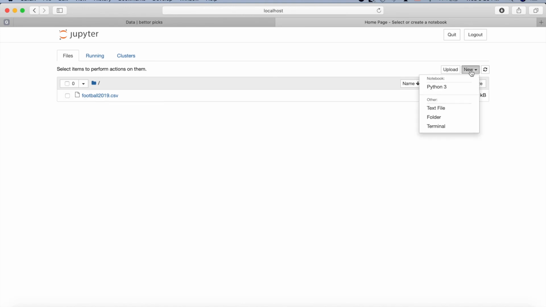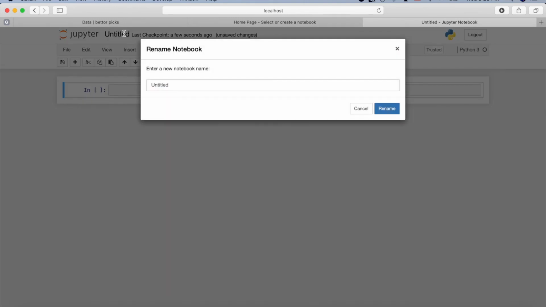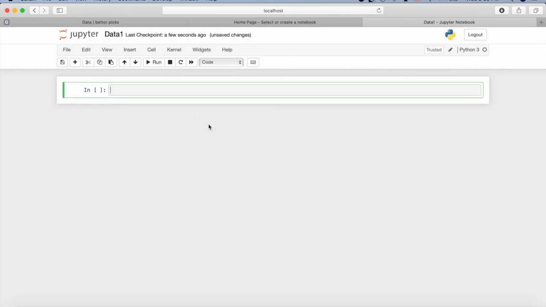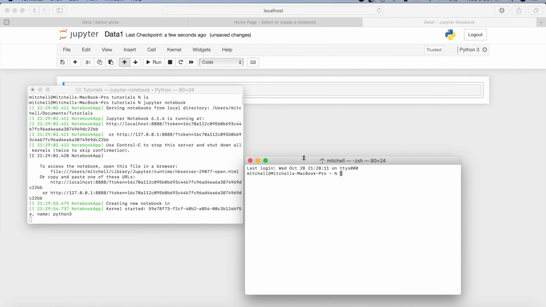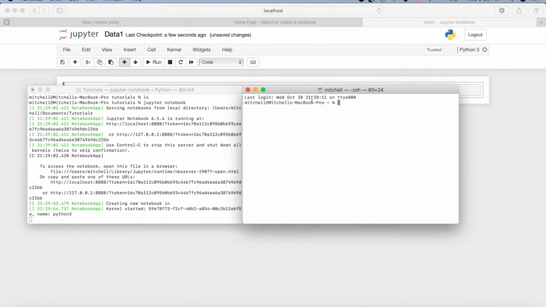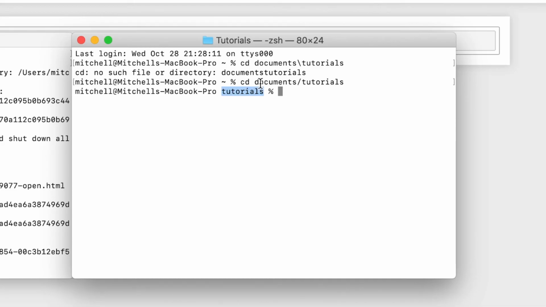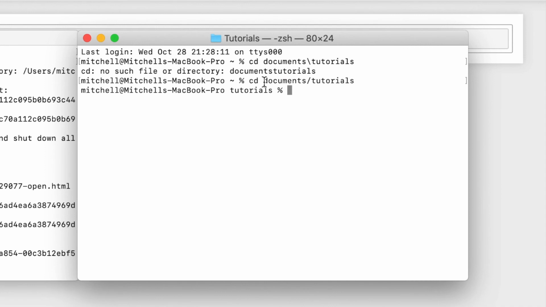The next thing we're going to do is create a new notebook, and we're going to call this, I don't know, data 1. Then what you're also going to need to do is go back to your terminal, and you can do Command N, and that'll open a new terminal window. You want to navigate to the exact same folder. Now I'm in tutorials, and that's a little shortcut. If you type the whole thing at once, it'll take you directly to where you want to go.